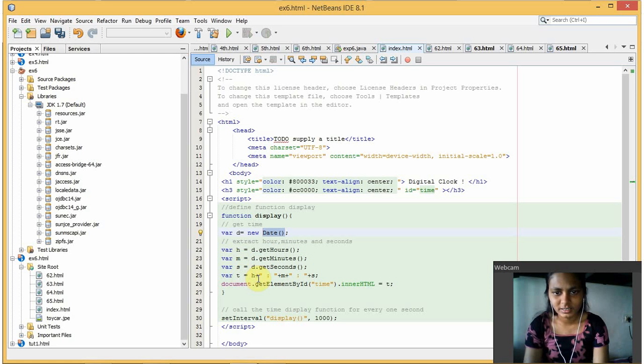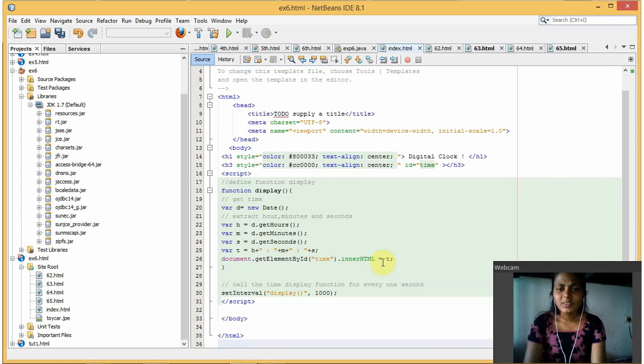Then we create one more variable to add all the values, and use document.getElementById time dot innerHTML equals t. This is how we extract the values, add them in t, and display them on the screen using getElementById time. Time is the id you gave in the style sheet, and it displays on the screen.